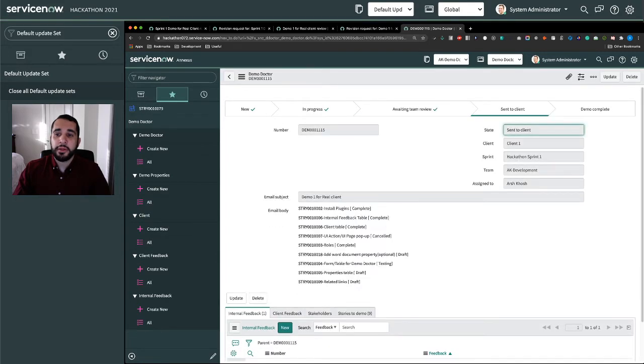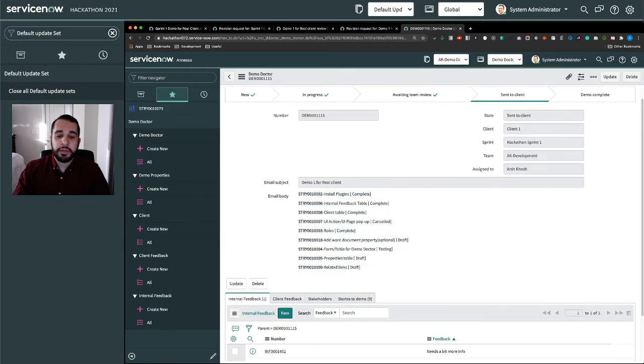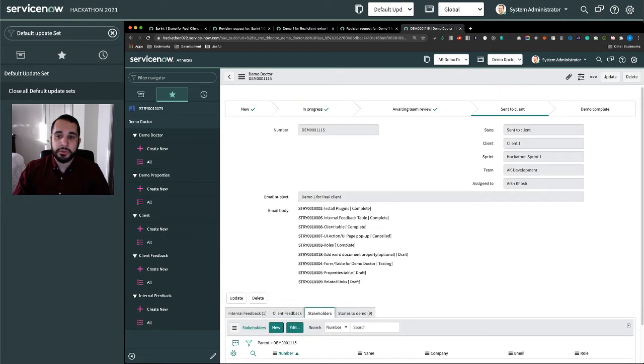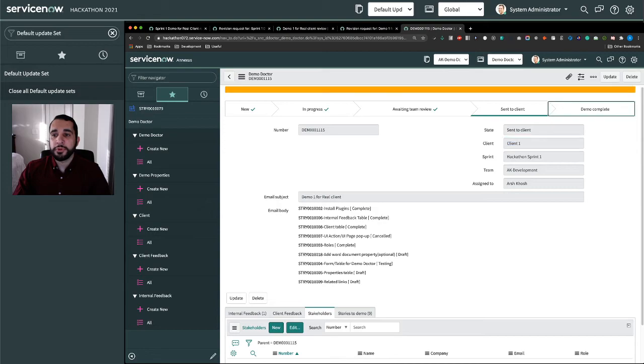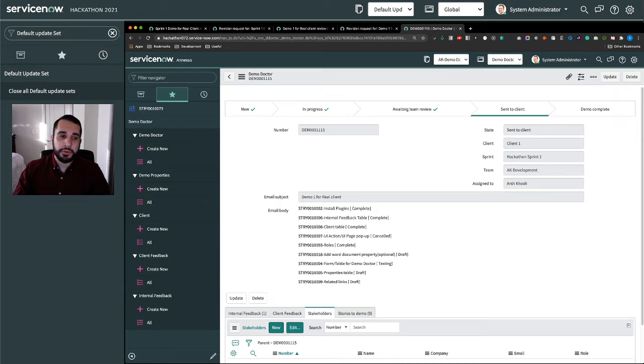At that point, the record is going to move to a read-only state. This information gets emailed to all stakeholders and anybody that's selected under the stakeholders list, but right now it's just going to send it to any email associated with the client. And demo complete will be a future state that'll have additional features and functionality.